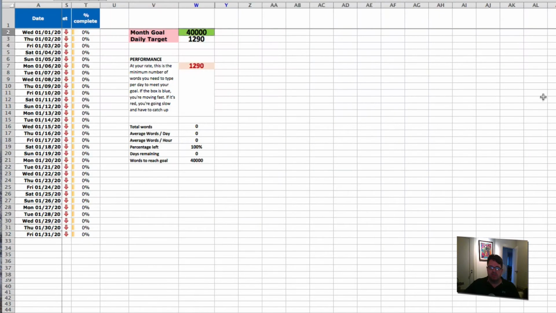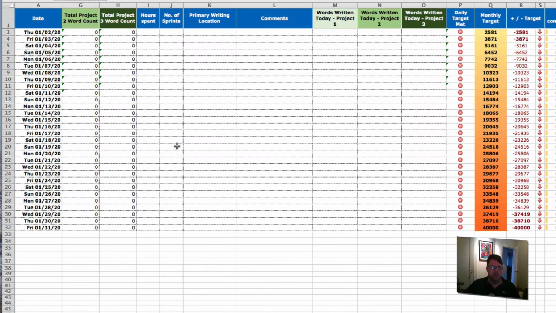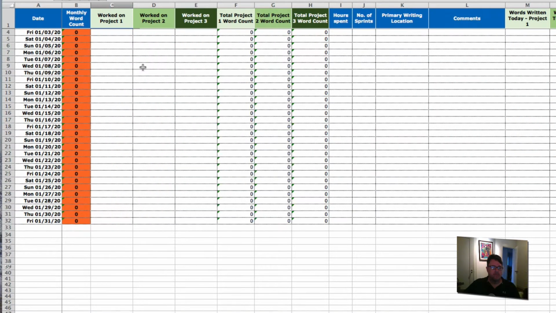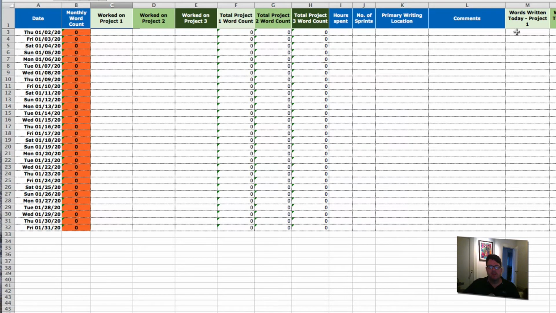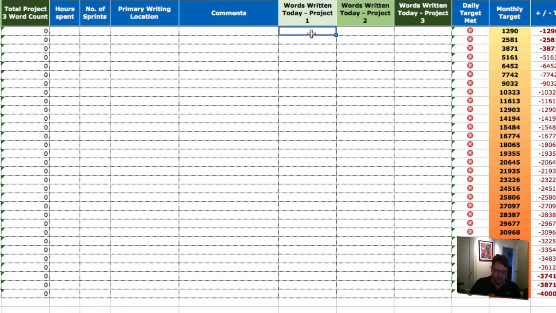So this project has a total monthly goal of 40,000 words. It tells you how many words you need to hit per day to hit that target. And here's where everything's going to get tracked as you go along. So let's say on the first day you wrote 2,000 words. You'll put that in here.